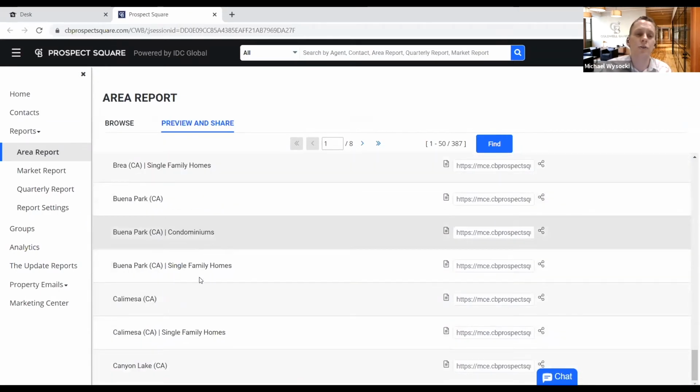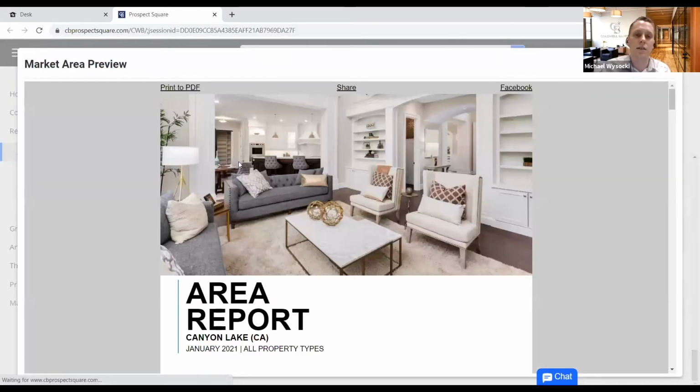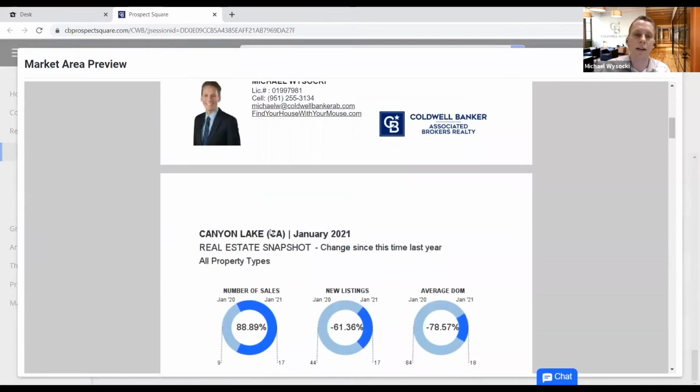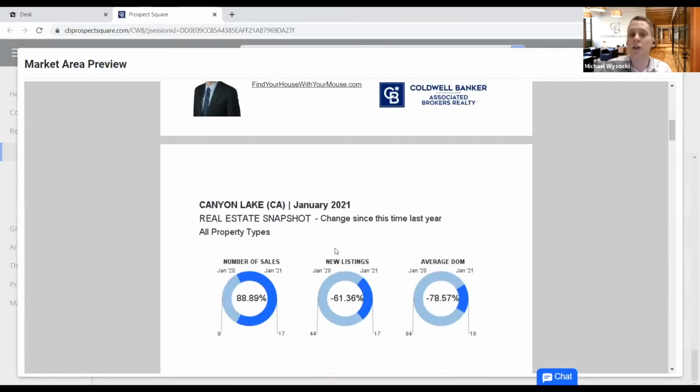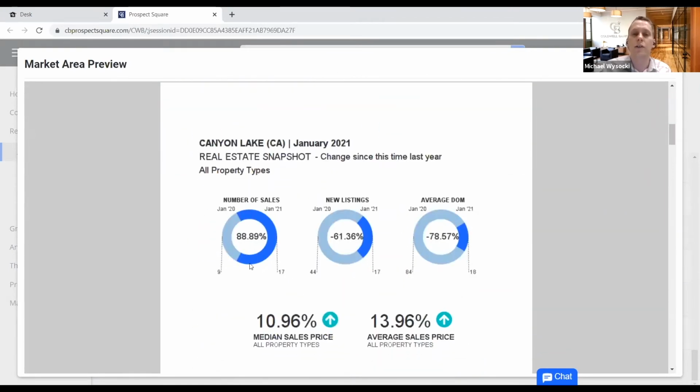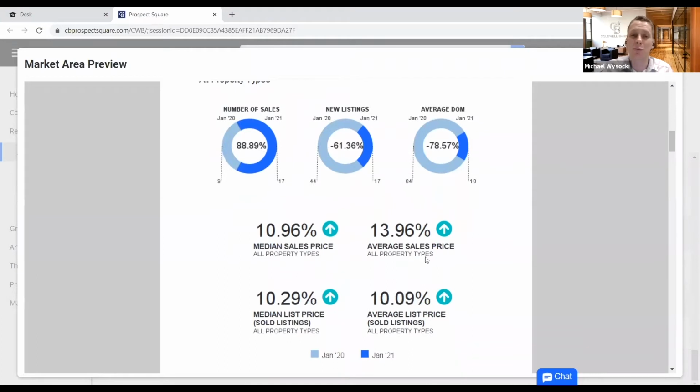So if I wanted to do Canyon Lake, you can see Canyon Lake right here. I can just click on the preview and it has the Canyon Lake report right here, ready to go. And then it has some of the same stats that you saw on the other one, but it's specific to Canyon Lake. So the number of sales went up by 89% from January 2020 to January 2021. The new listings were down. The average days on market went from 84 down to 18, and sales prices went up 10 to 13% on a year-to-year basis.